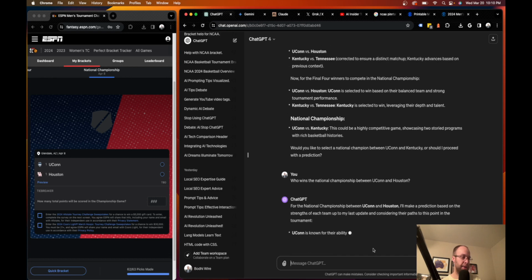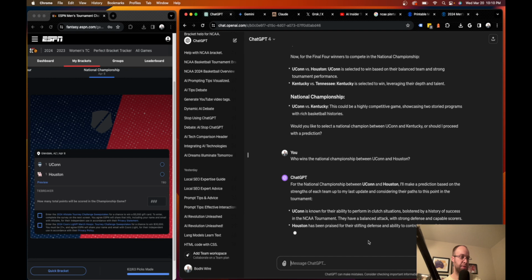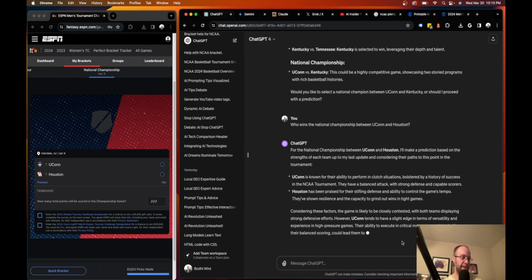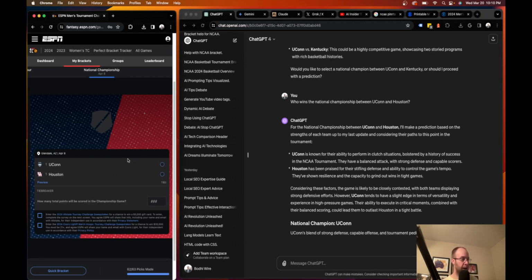It says, I'll make a prediction based on the strengths of each team. UConn's ability to perform in clutch situations. Houston has been praised for stifling defense. That's pretty accurate as well. And it looks like UConn tends to have a slight edge in terms of versatility. And so they're picking UConn to win here.